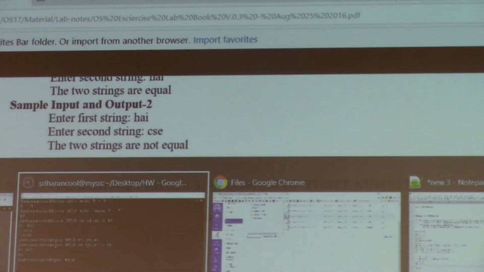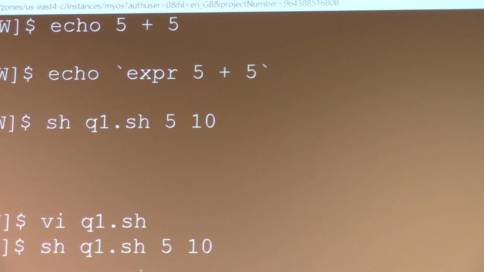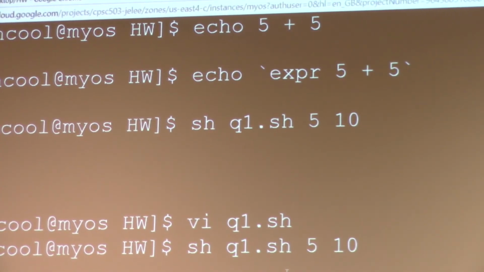So this is the third one. I've already typed it. Understand?